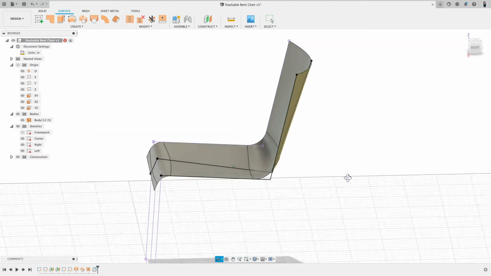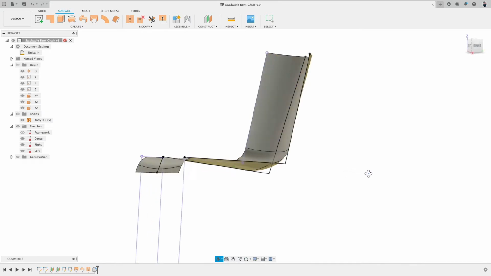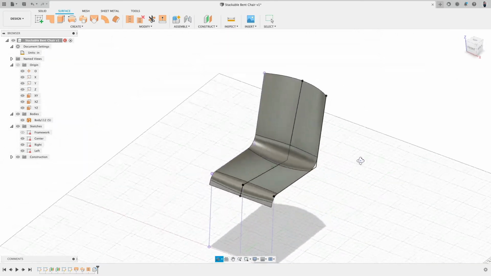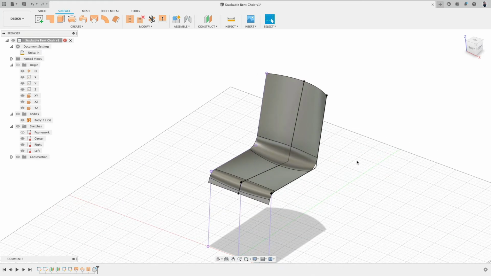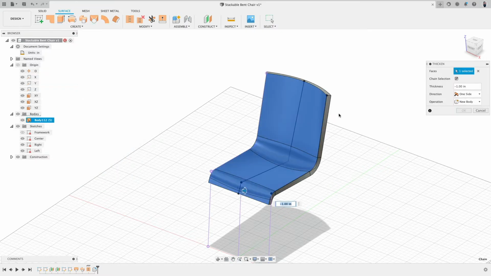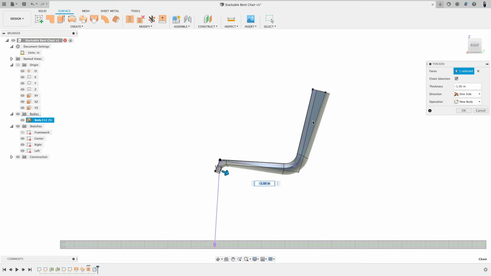Okay, very good. Yeah, look at that. That looks actually pretty nice. Okay, good. Then, because we have now a surface, we can go ahead and give this a thickness. There we are.